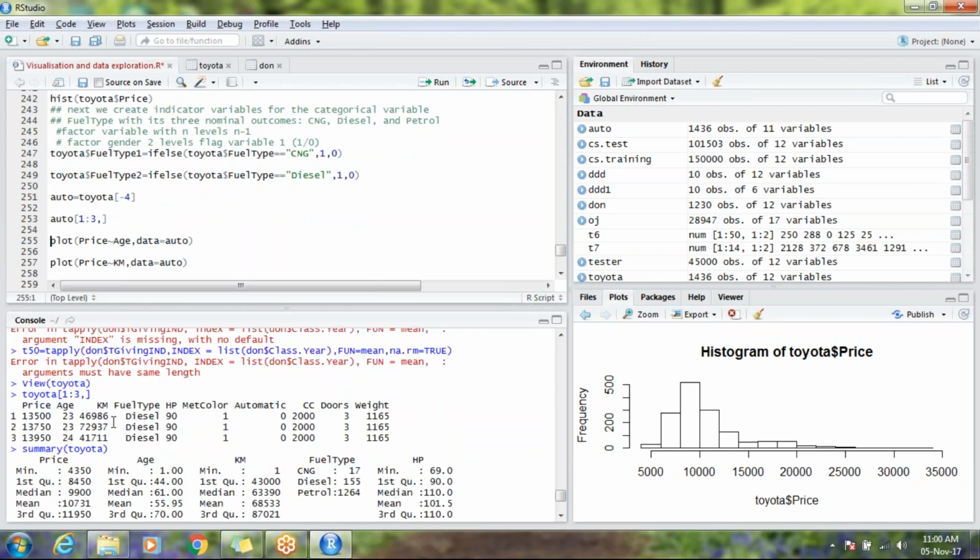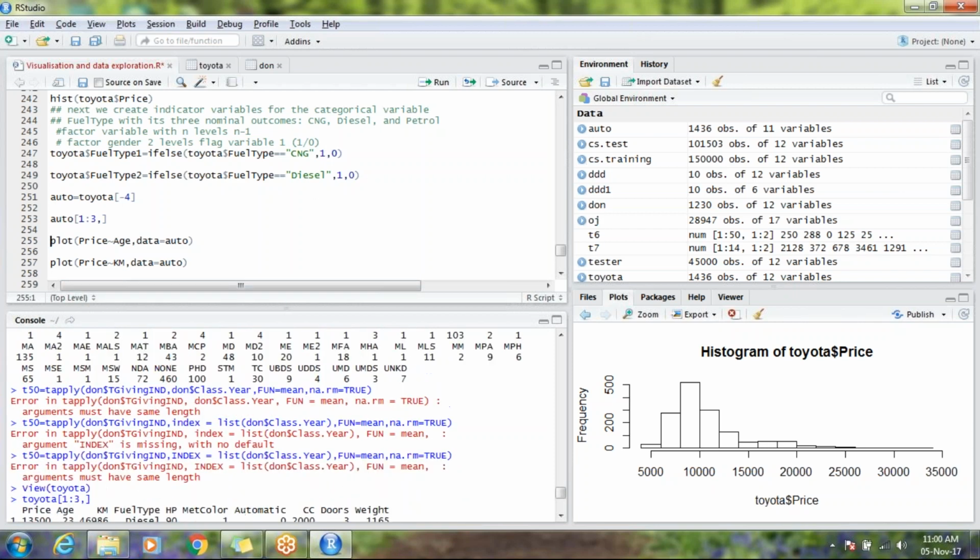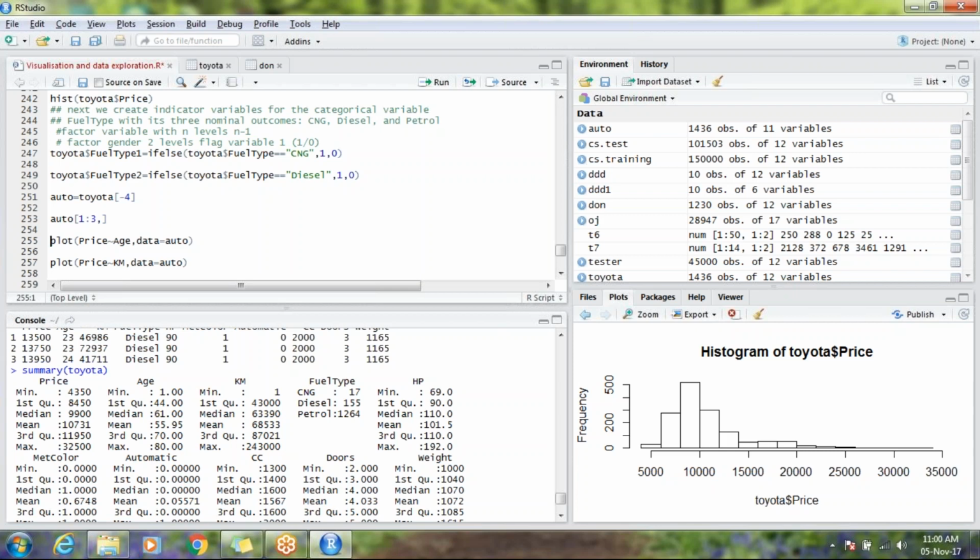Here, the fourth one. Ankit, yeah, can you explain this flag variable again? I understood that we need to create n minus 1. But in the example, we have created two columns, right, for CNG and for diesel, so fuel type 1 and fuel type 2. Correct. So fuel type here, I have only three factors: CNG, diesel, and petrol.